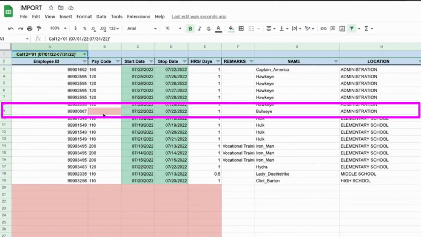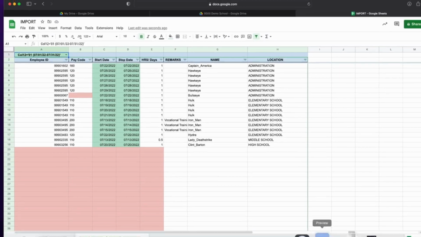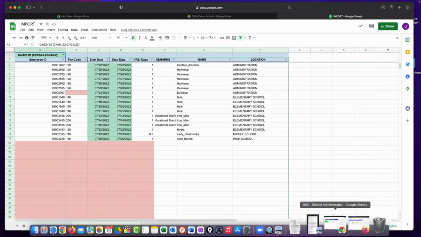And we notice that that employee ID matches up to Bullseye, who's at the administration office. So Bullseye for 722, the district manager needs to contact the campus manager and say, I do not have the type of absence input for Bullseye on this date. And I believe that one was the Google.